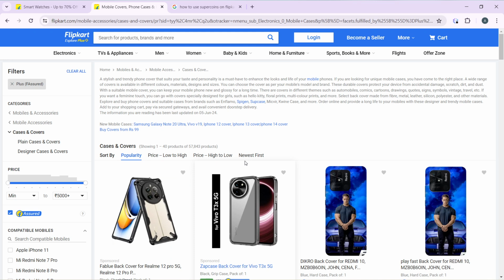Now if the product is not under Supercoin prices, then you'll not be able to pay with Supercoins. So ensure that you have selected Supercoin prices from the filters and the products are going to be displayed. And just follow through the processes to make payment from there. So remember, you need to be a Flipkart Plus member for you to have access to Supercoins. And after doing that, you're going to see Supercoins from here, and only products under Supercoins can be purchased using Supercoins. So that's pretty much it.